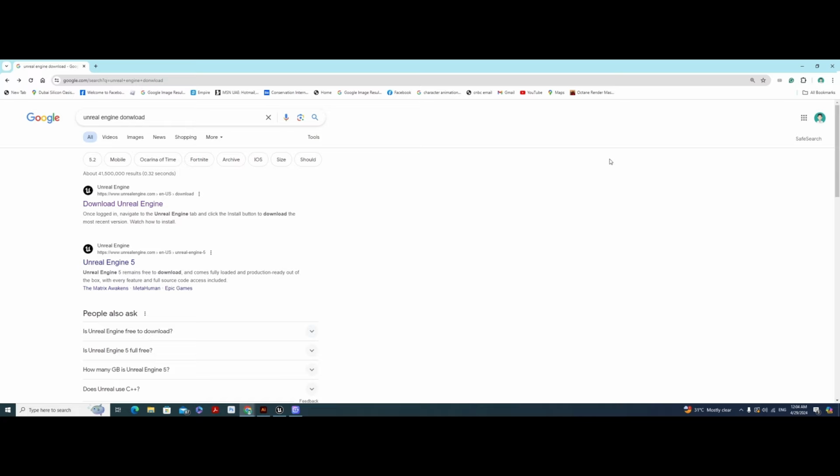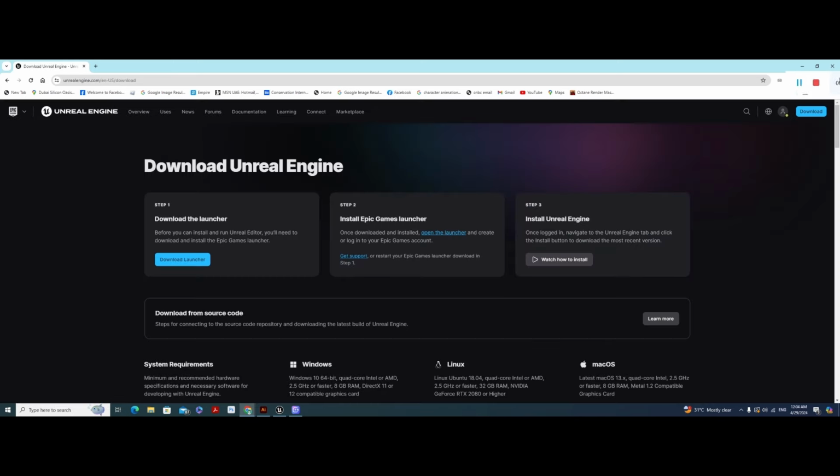So how can we download it? In your browser, type Unreal Engine download. The first link you will get, click on this, and once you click, you need to create your account. I already have an account. Simply create an account using Facebook or Gmail or any account.